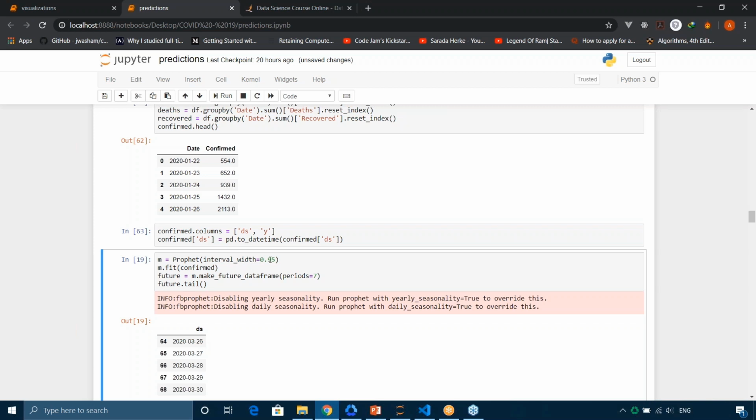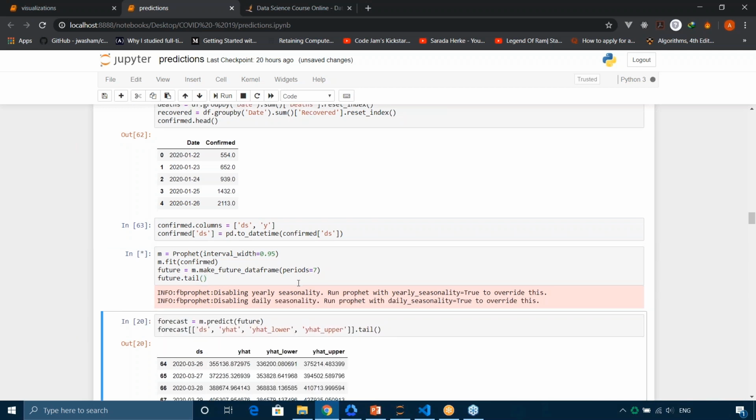We want the confidence interval to be 95%, so we want it to be around 95% accuracy. We fit the confirmed data frame into the model that we have just created. Then we make future predictions for the next 7 days, and we take a look at the last 7 days. So it's running.